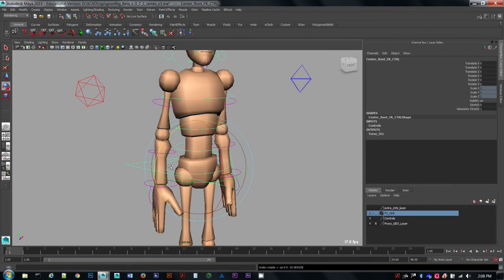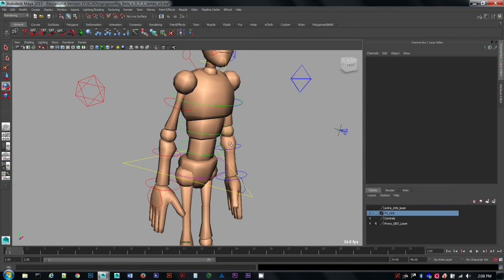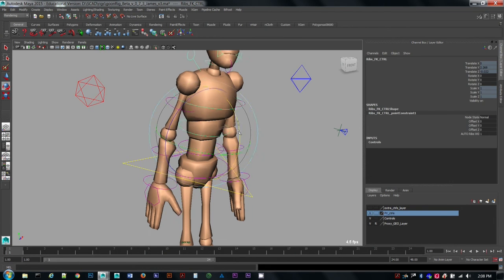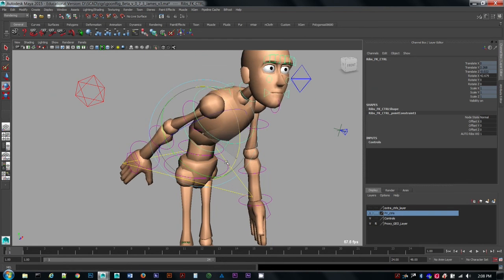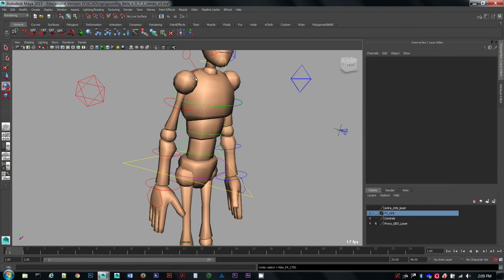And that's more of a pure FK setup right now, where it's just completely locked, and no matter what you do with the body, the chest, everything, the arms are going to go with it. And then of course you'd have to counter animate that. So again, it's a fine solution. It's just whatever you feel comfortable animating in.